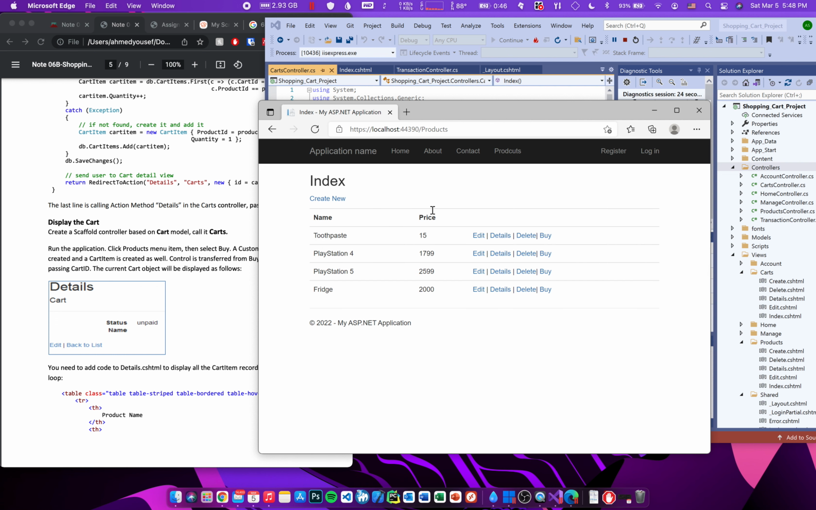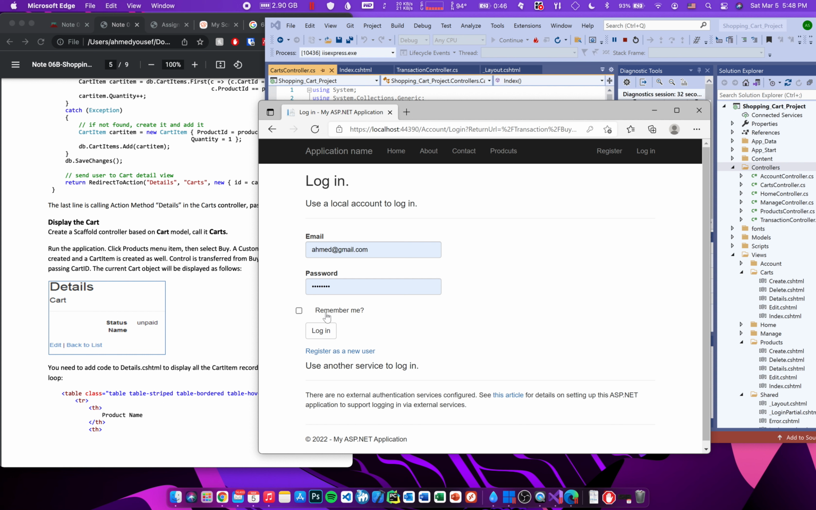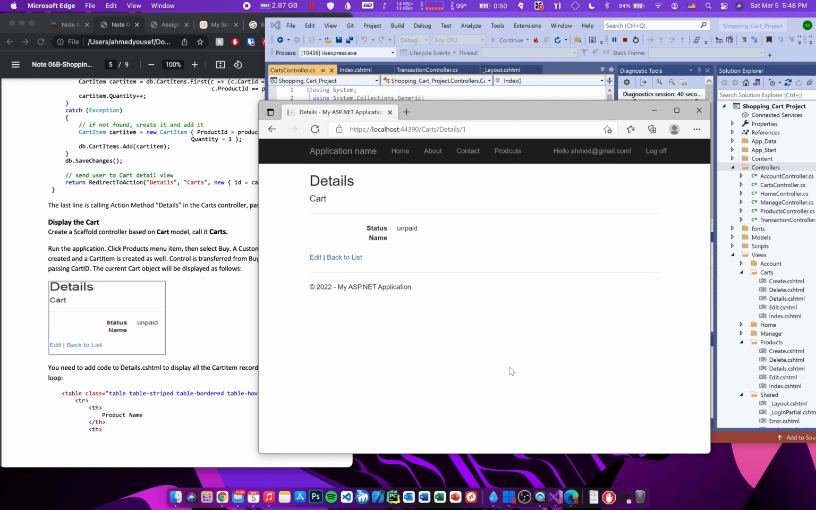So as you can see, this is the products page. If we try to buy something, let's say I buy the PlayStation 5, it should first ask me to log in because I'm not logged in. So log in. The next step is it's going to transfer me to my cart. Now there are a few issues here. The first issue is that the name is not visible. I'll tell you how to fix this in a bit. And the second issue is that we can't see our items that we added.